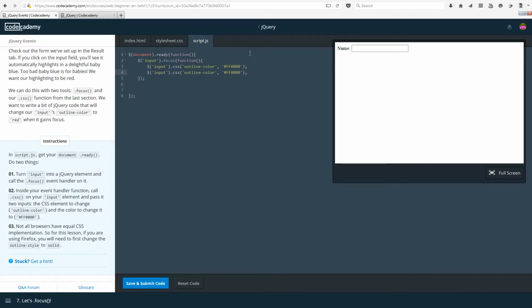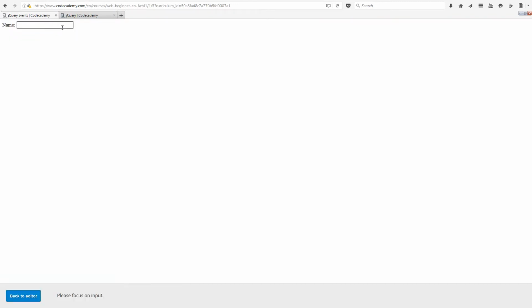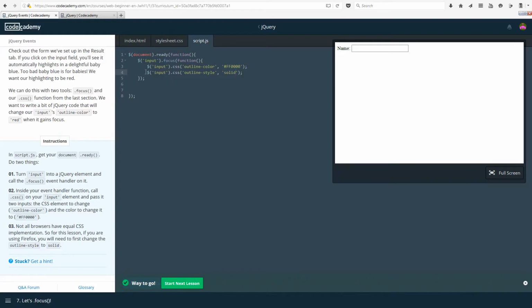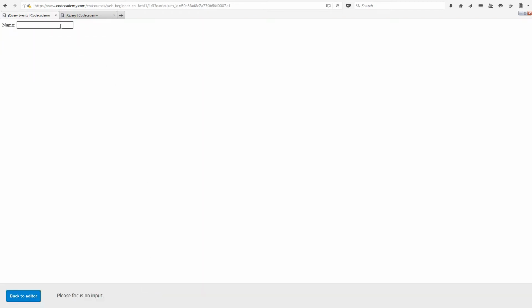Because I am actually using Firefox, so I just need to add another line and change those into other things. So let's save and submit code, and let's actually see. As you can see, once I click on it, red shows up. I actually do wonder what happens if I don't have that, because I am actually using Firefox.